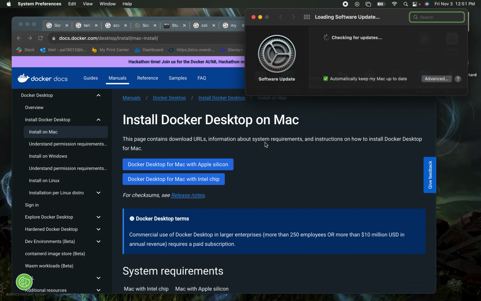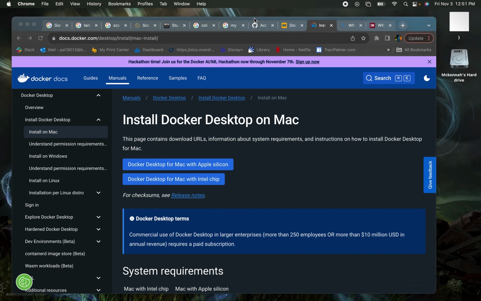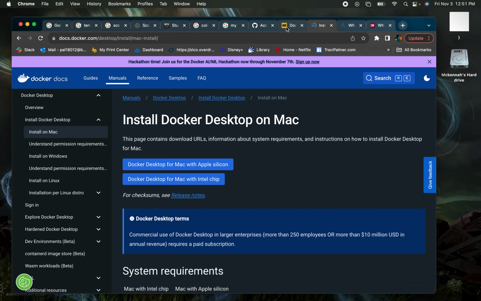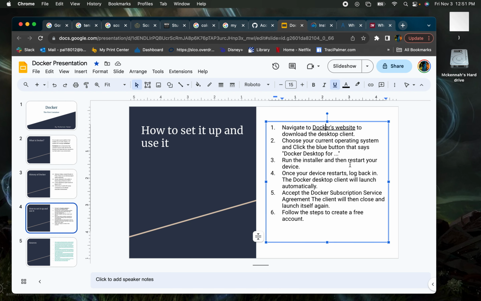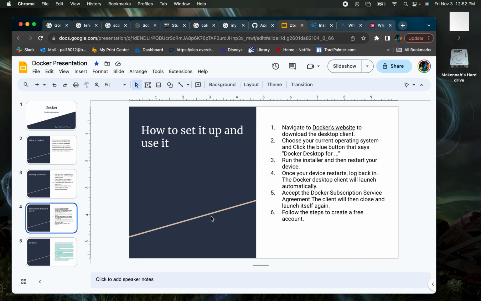Regardless, once you find that information, you would click on the next thing. It would run the installer, then you would restart your device. Once your device restarts, you would log back in, and then the client should launch automatically. You accept the Docker subscription service. Trust me, you won't have to pay anything. The client will close itself and launch again, and you will follow the steps to create a free account. Easy peasy, lemon squeezy, and then you have Docker on your desktop, and you can start using that with whatever project you're currently working on.